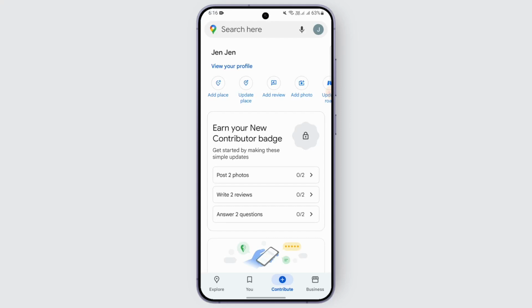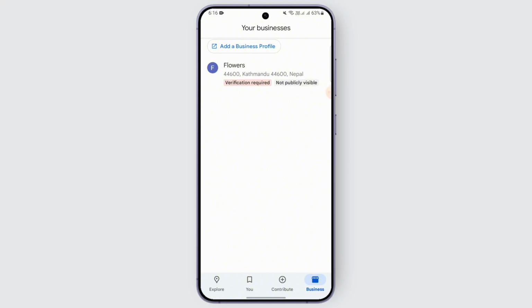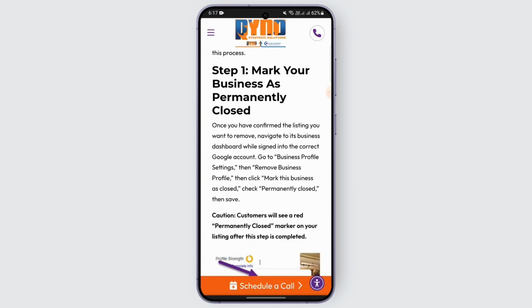After your account is verified for a business profile, you may simply tap on this business. It will appear on the screen right here. After that, simply tap on your business. There are certain steps that you need to follow. The very first step is to mark your business as permanently closed.